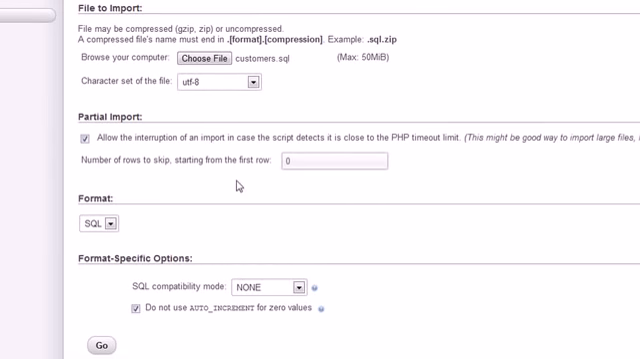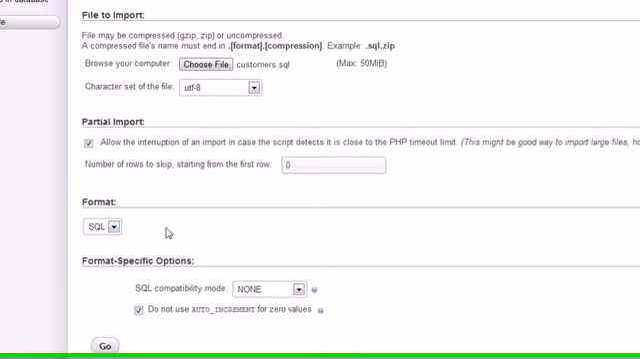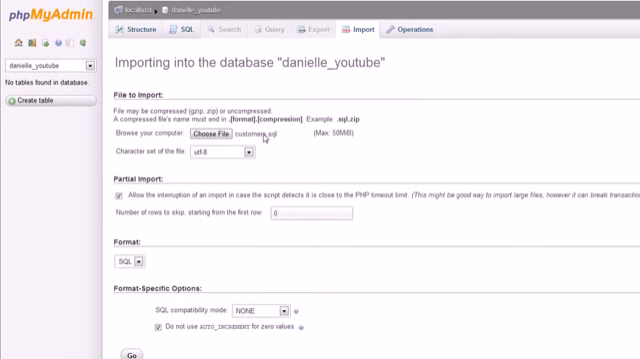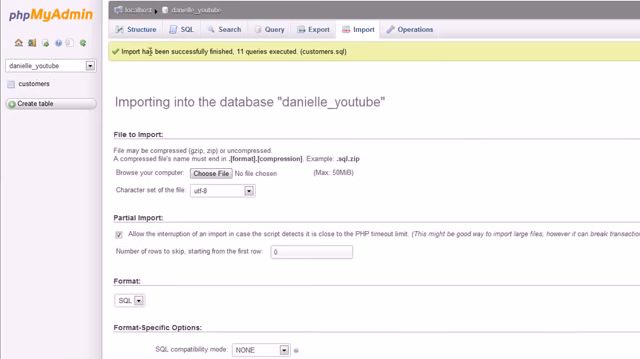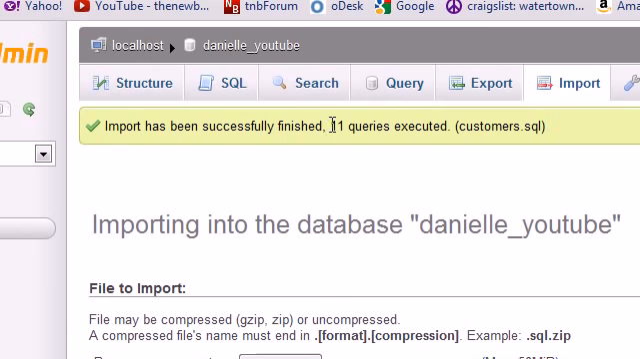Now, if you accidentally click the button, then pause the screen for a second and make sure all of your settings and checkboxes are the same as mine, format, SQL, so on and so forth. And once you choose your file, just go ahead and hit go. Now check this out. It says import has been successfully finished, 11 queries executed. Okay, kind of confusing. More importantly is you now have all that data I made for you guys on your database. How awesome is that?